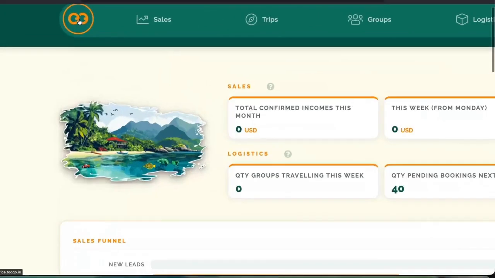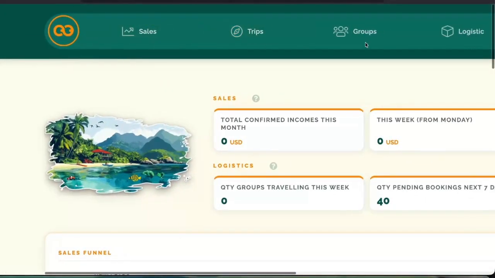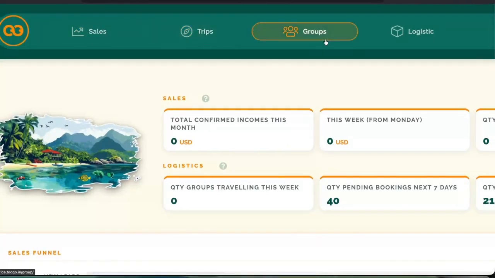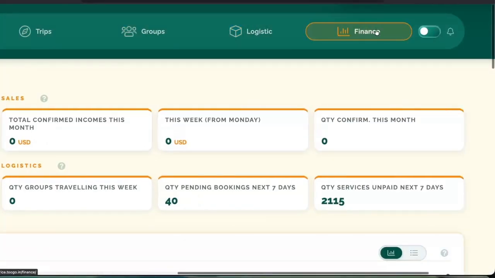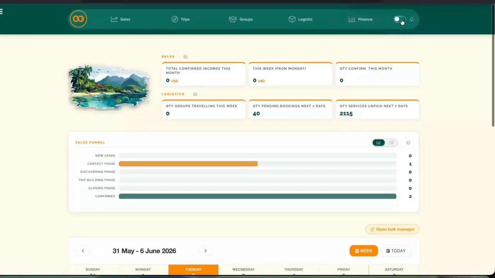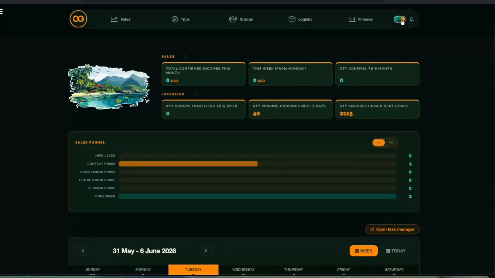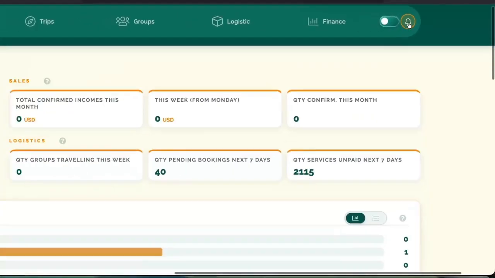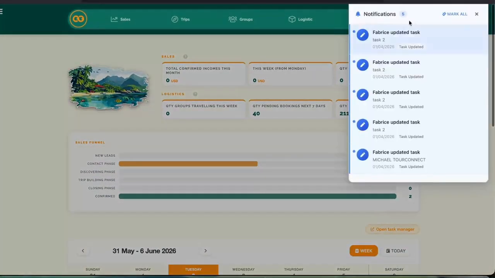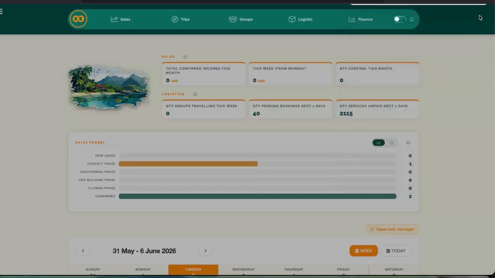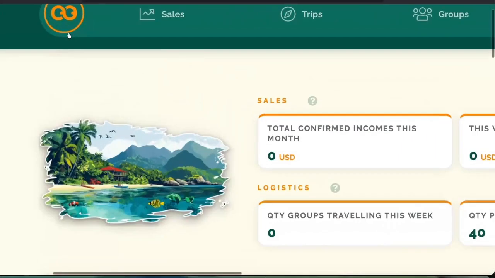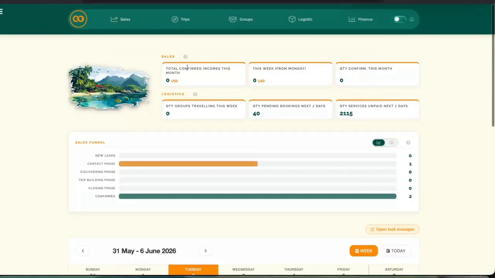Next, you see that in the top bar, you have direct access to your main Tugo modules: sales projects, trip builder, groups, logistics, and the financial part. Just to the right, you have a button that allows you to switch to dark mode or light mode. And of course, you know this one, it's your bell, which allows you to have your various notifications appear right here. You see that we've moved the logo. Here, you'll find the Tugo logo directly integrated into the menu bar.